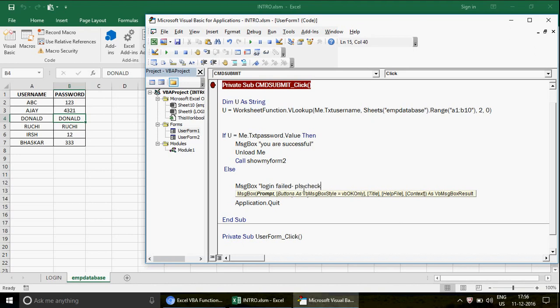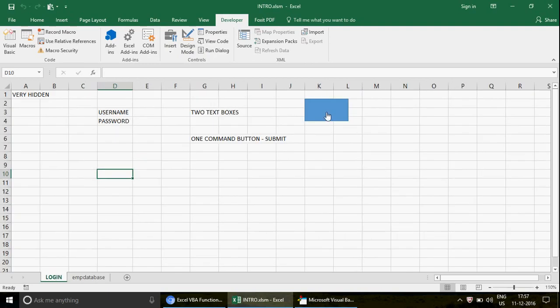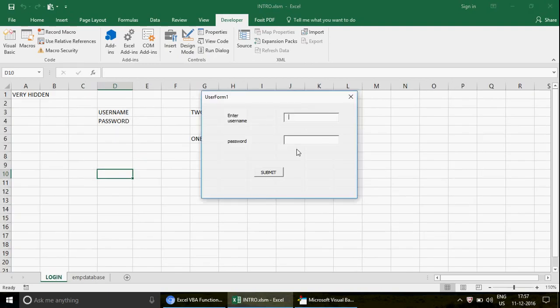So if login failed comes, then you can write in the message box that login failed, please check if you have used the wrong case. Or you can simply write that please check the password, as it is case sensitive, right? You can provide this information. After all, you want to work for your audience, and you want to provide every small piece of information which can be of great help, right? Okay, so let me go ahead and save the file first of all, and there we go.